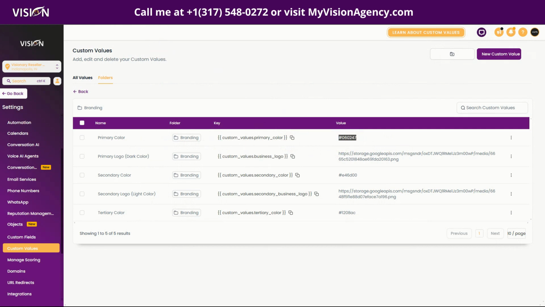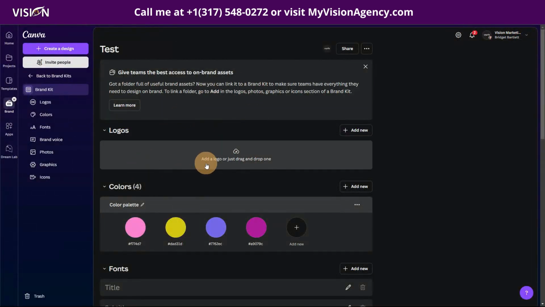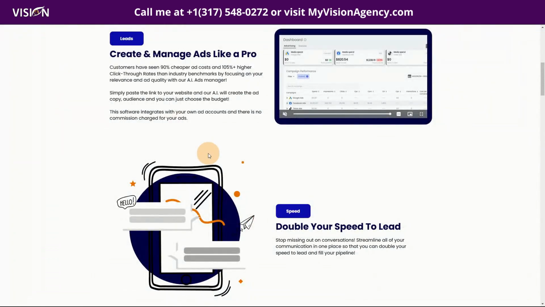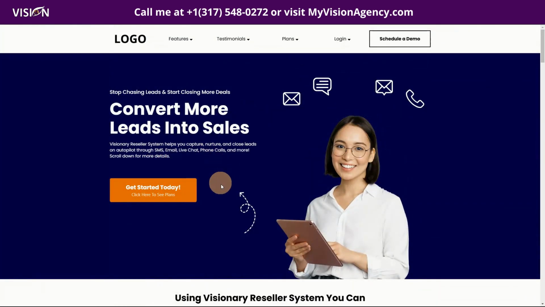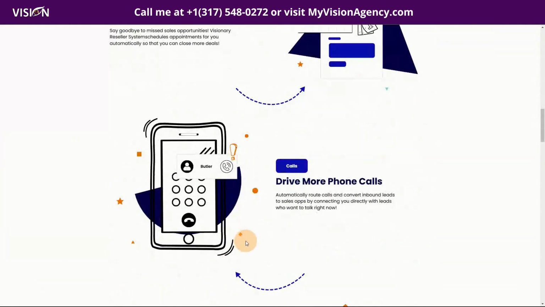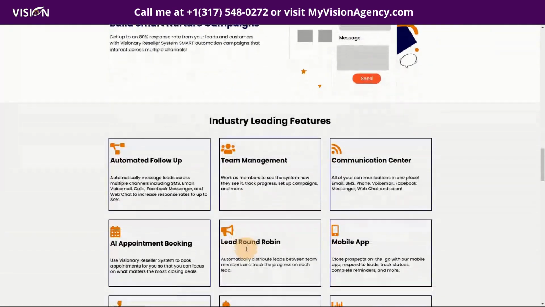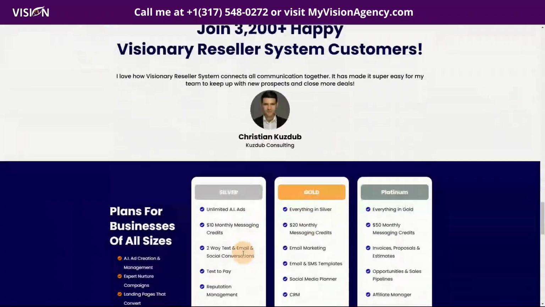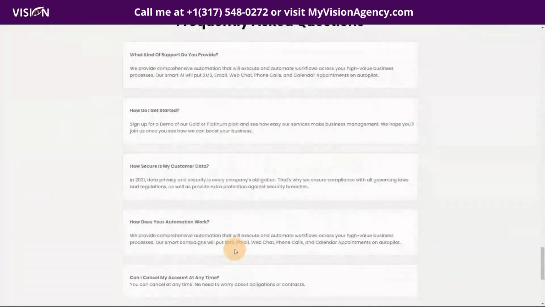So let's see. We go into here. I want to go ahead and just change all the brand colors so that we can see. This is what the website looks like now. So the color palette here is dark blue, light blue, orange. You can see all throughout the images and the actual website.